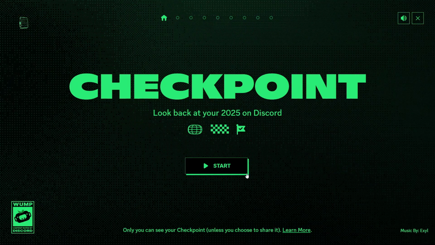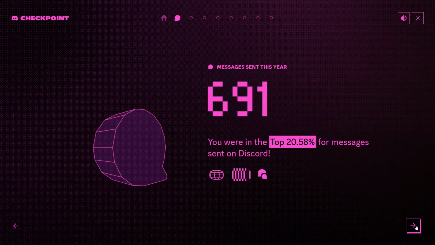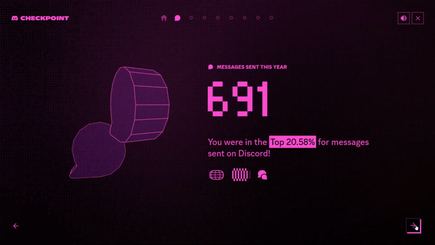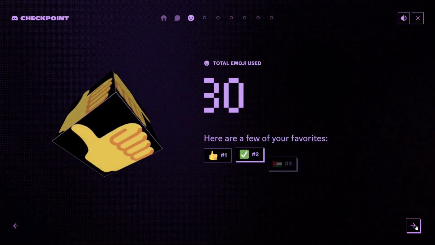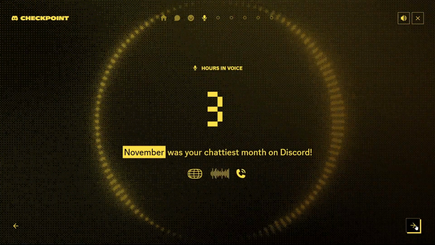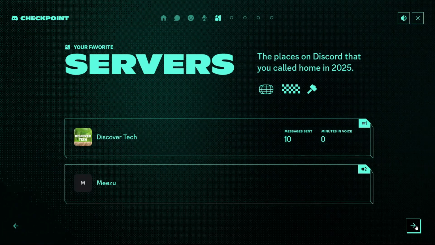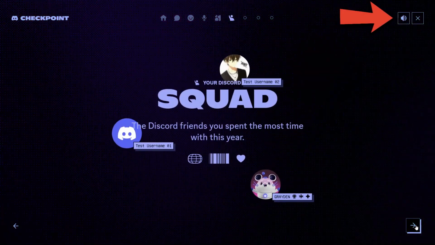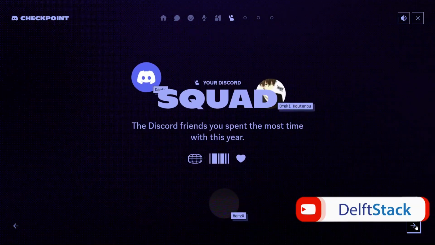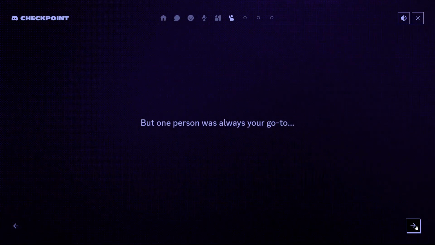Next, once the Discord checkpoint page opens, you'll see a recap style experience showing your activity for the year. This includes things like how many messages you sent, total emojis used, hours spent in voice chat, favorite servers, and even your Discord squad. You can move through each screen at your own pace, and if the sound is distracting, you can easily turn the volume off right from the interface. Follow the on-screen prompts as they appear. Everything is designed to be fun, visual, and super easy to navigate.